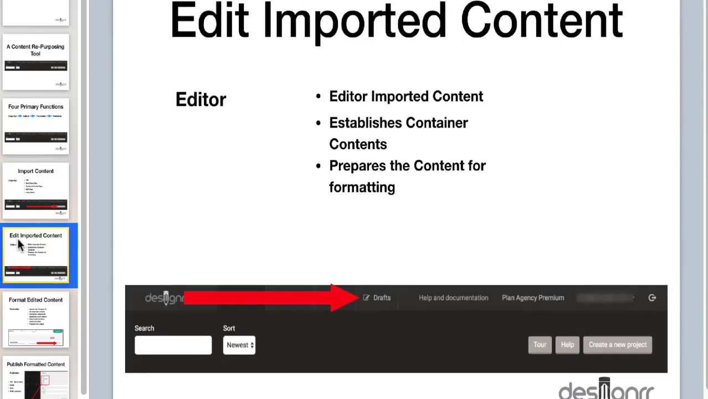The second thing you do is take that content that's been imported into the memory of the platform and put it in an editor. The editor is vital because it determines what to do with that imported content. It establishes the content containers. It tells you that a paragraph is a paragraph, a heading is a heading, a list item is a list item, a table is a table. All of those things are addressed with the editor in the platform.